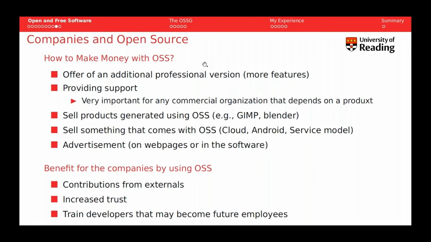Well, there are many ways to make money from a software product. First of all, you can offer an additional professional version which has more features, and then you have to pay for it. We know that from the mobile market nowadays. You have to pay for some in-app feature. That is one possibility. Next is providing support.